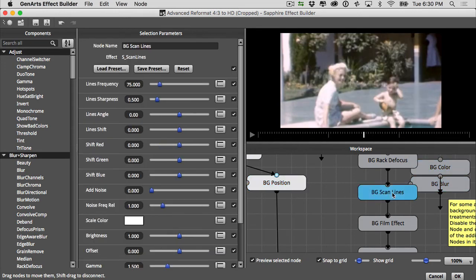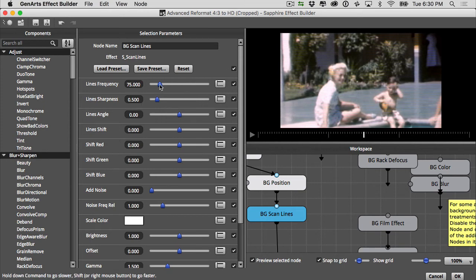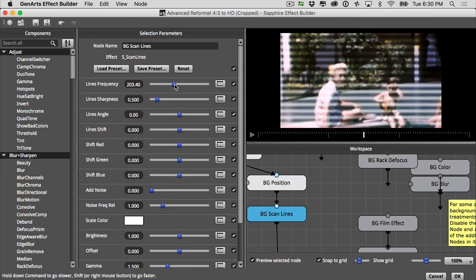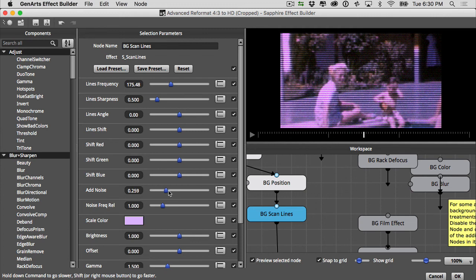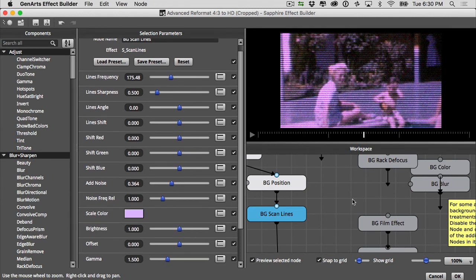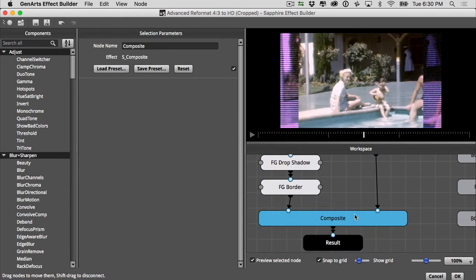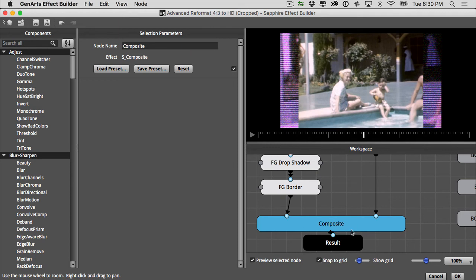And then let's say we want to add some scan lines. I'm just going to drop that on here. So now we make a little scan lines look. Okay, and now we can scale our colors. Maybe add some noise. And right there, that should be good enough to achieve a different look.